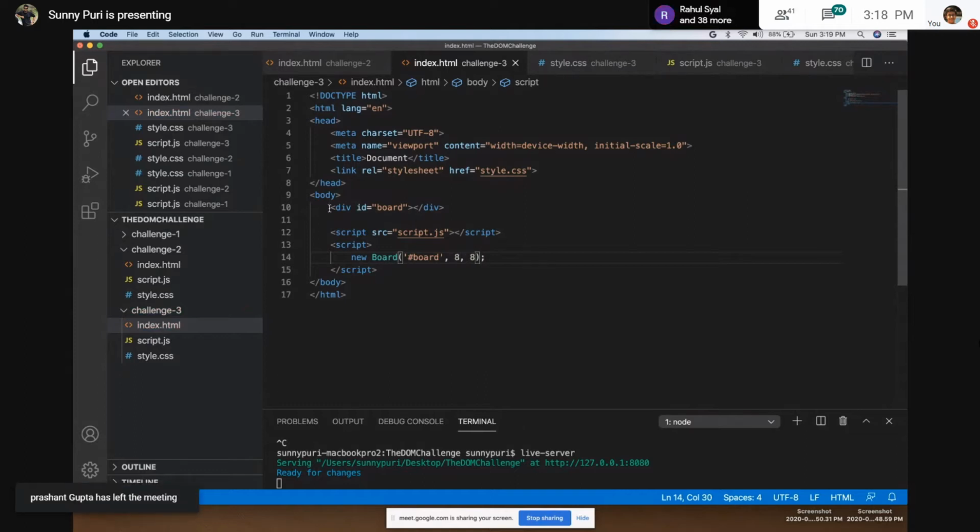Okay, so this is what we need. For example, you have created a utility and you have published it in npm. If we are using the utility, we just want to say create your board in this particular div, and we need 8 by 8 by default.